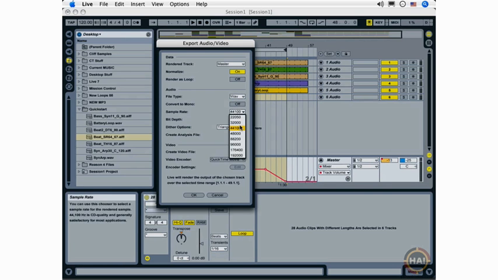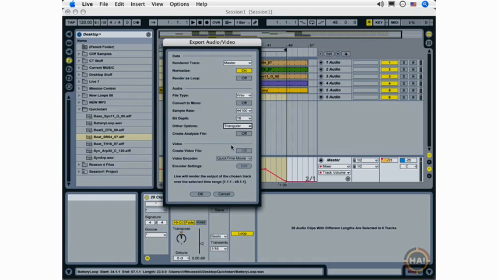I'm going to choose a sample rate of 44.1 and a bit depth of 16. And those are standard settings for creating CDs. If you're going to be sending your stuff out for mastering, you may want to look at some other options as well. I'm not going to worry about dithering. I'm going to go ahead and use the default triangular dithering option. And I'm not going to create an analysis file because that's something that you would be doing if you were going to be using your exported audio and bringing it back into Live. And we'll look at analysis files a bit later on.